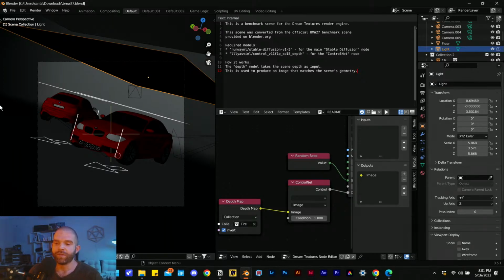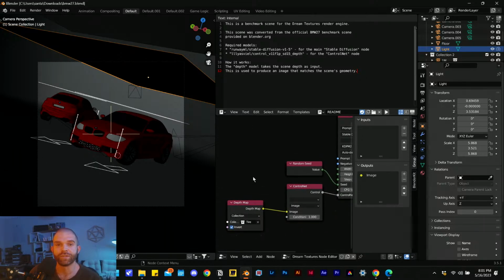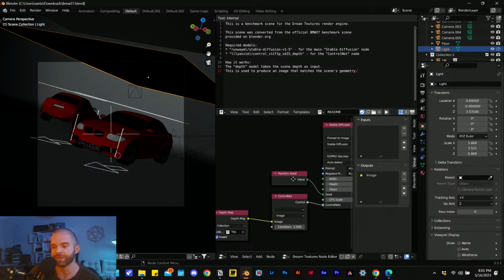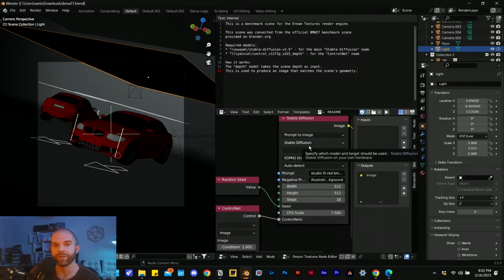Today, folks, we're going to be taking a look at one of the Dream Textures example files, because a lot of the things I've presented as workflow options before have been incorporated into this last version of Dream Textures, the plugin on Blender to use Stable Diffusion within Blender.